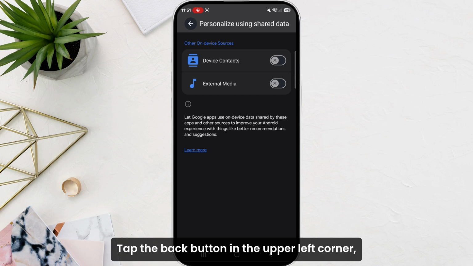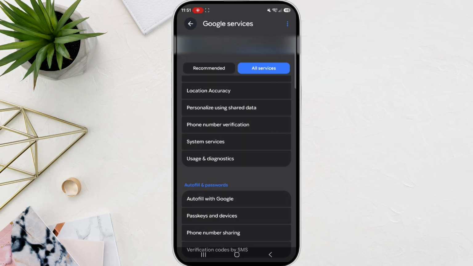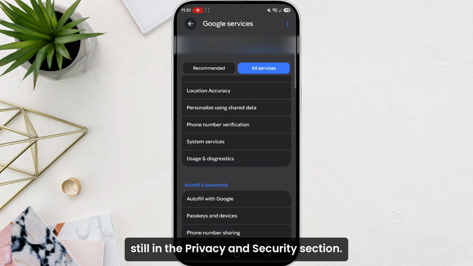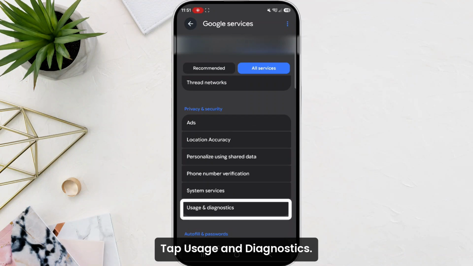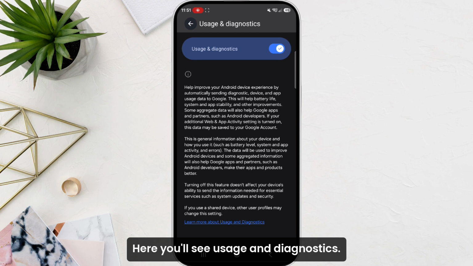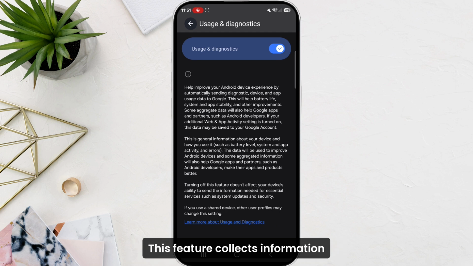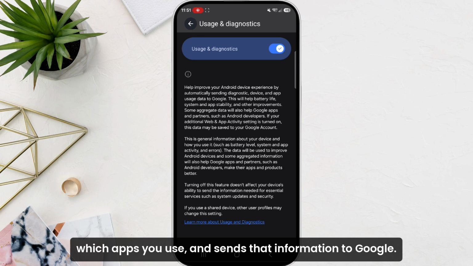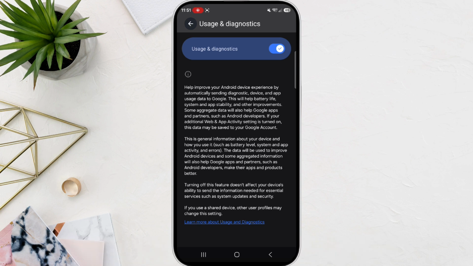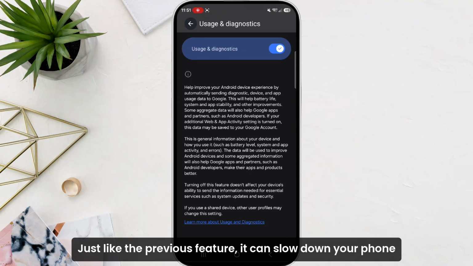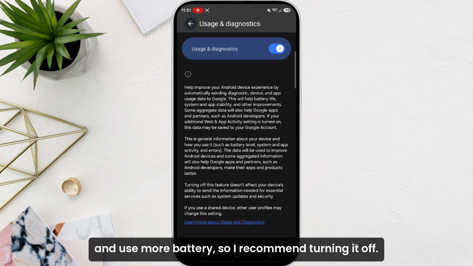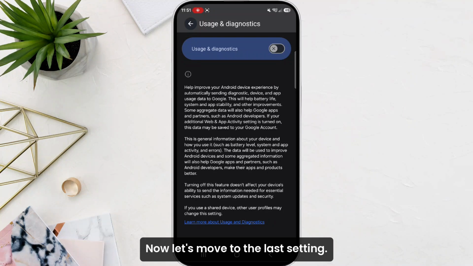Tap the back button in the upper left corner. Still in the Privacy and Security section, tap Usage and Diagnostics. Here you'll see Usage and Diagnostics. This feature collects information about how you use your phone, which apps you use, and sends that information to Google. Just like the previous feature, it can slow down your phone and use more battery, so I recommend turning it off. Now let's move to the last setting.